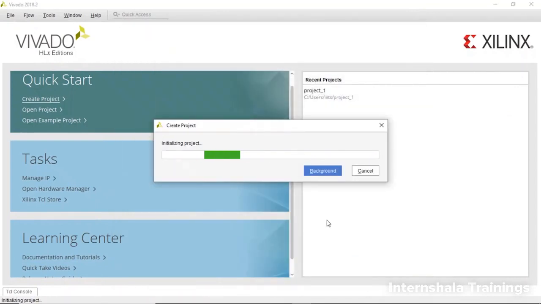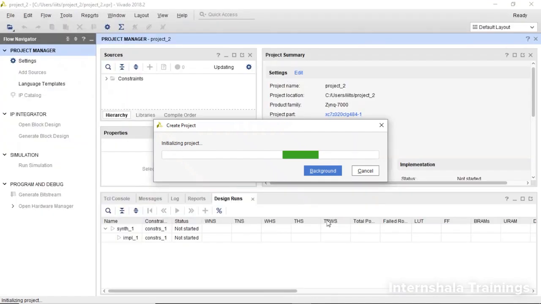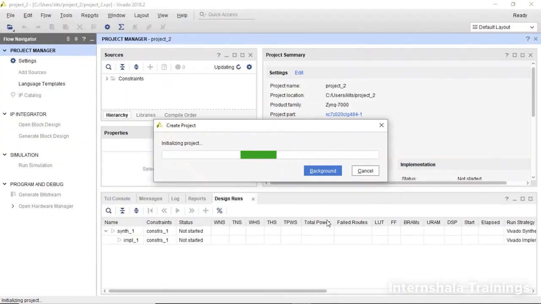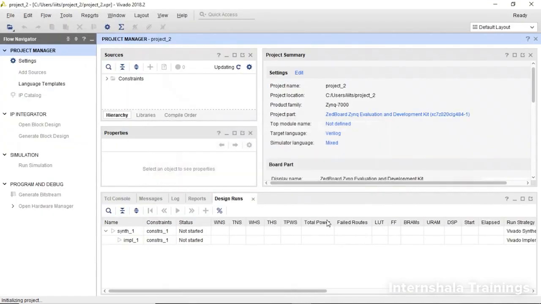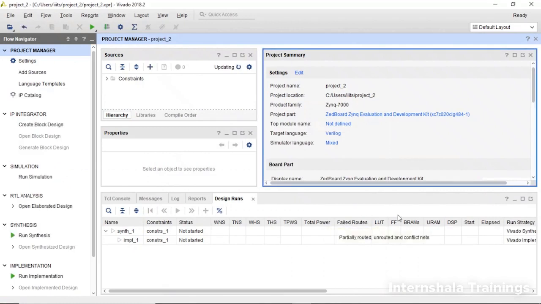Now it is preparing the project. The project will have the initial information about the board, the language, the simulator. By default it is Verilog, and the simulator is also Verilog, so you don't have to worry. See, you can see here target language is Verilog, simulator is mixed. Mixed means both Verilog and VHDL are supported. So by default most of the things are fine and well suited for us.